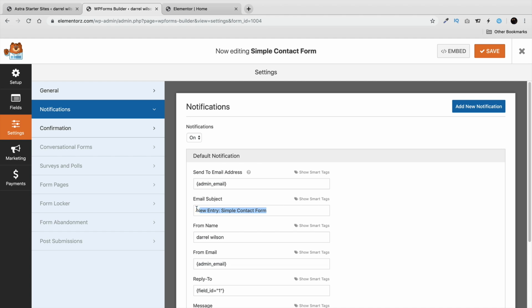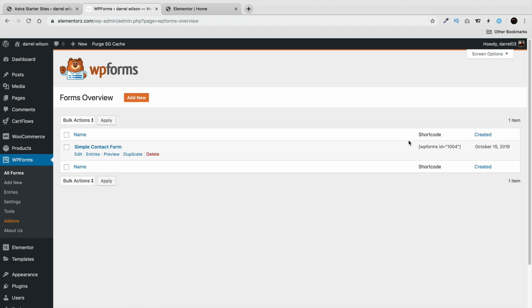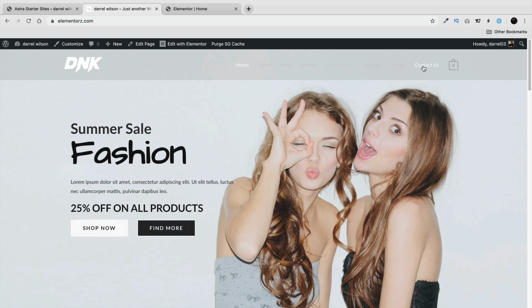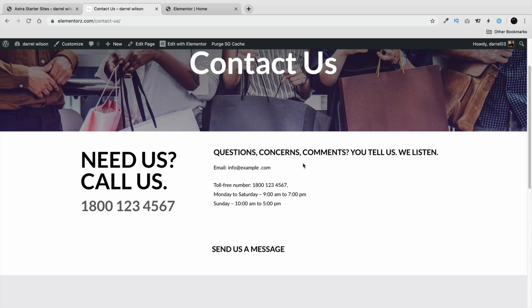And then this right here is your email subject. So like a new email from e-commerce website. And this will basically remind you where the email came from, etc. So I'm gonna go ahead and save that, close this. Now that we have the shortcode copied, let's go ahead now and paste it onto our website. So here, visit sites, contact us, and I will edit the page with Elementor.